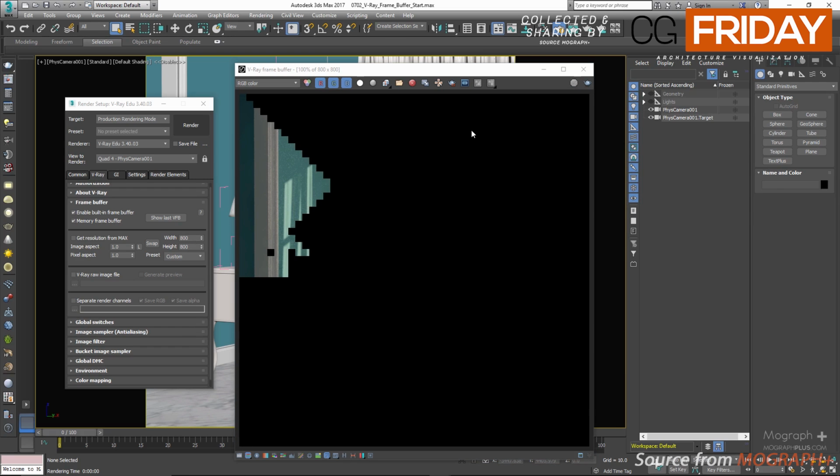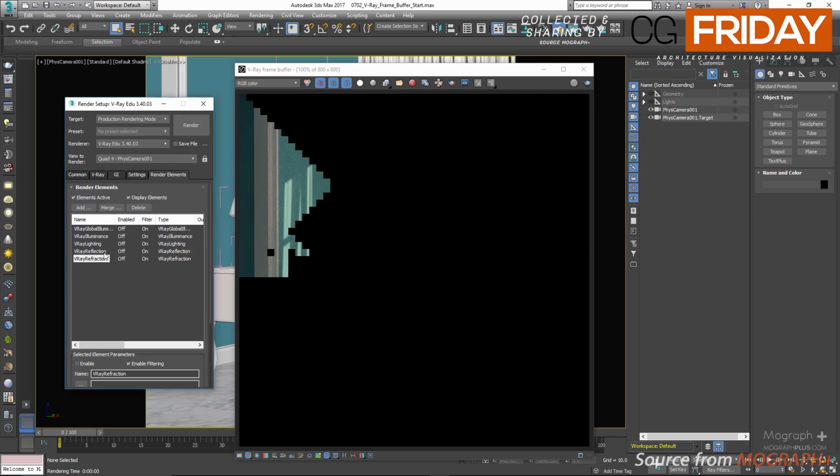In the Render Elements tab, you can see we have some render elements defined here. We're going to be using them in a moment. Let's get back to the V-Ray tab.